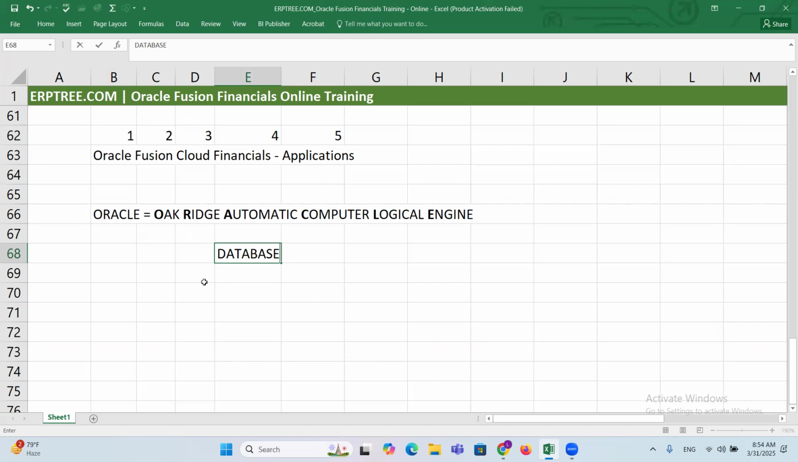What do you mean by Oracle? You can say Oracle is a database. In other words, you can say Oracle is a company. When you say what do you mean by Oracle, you can say Oracle is the database name, or you can say Oracle is the company name. Those two points you can take into consideration.